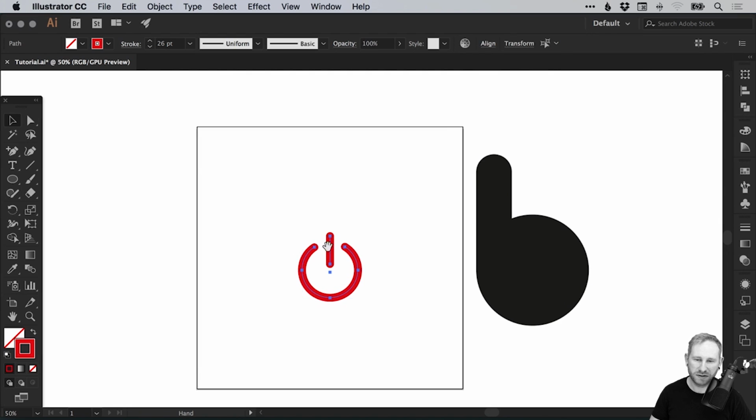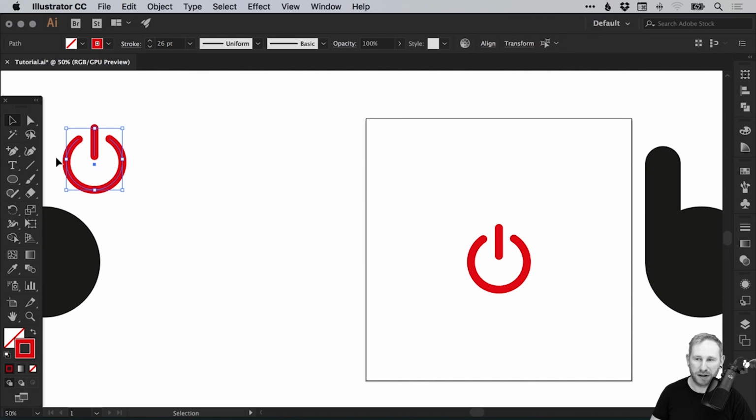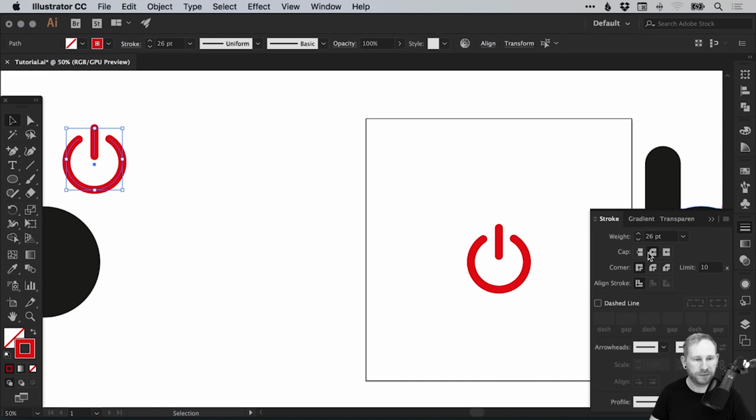And again, once we're happy, it's always a good idea to just hold Alt and drag a copy of our power symbol over there that is still editable. We can still adjust the stroke width if we like. So it's always good to have a copy that we can adjust if we need to.